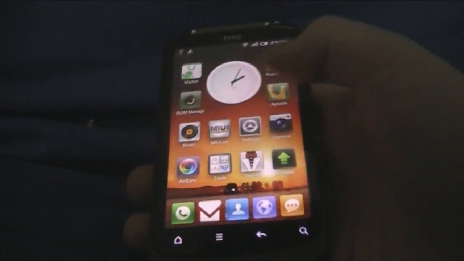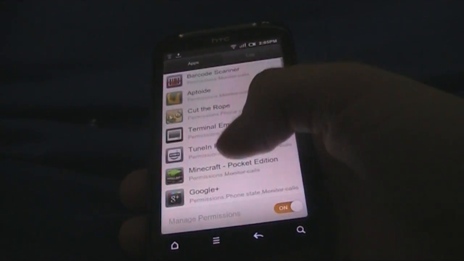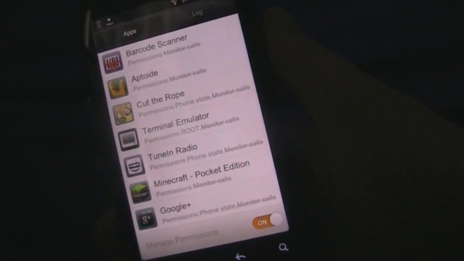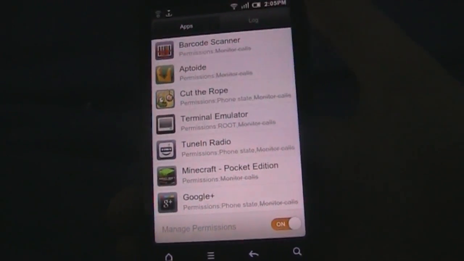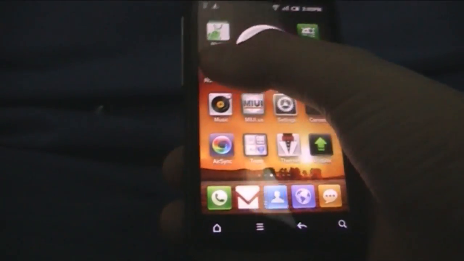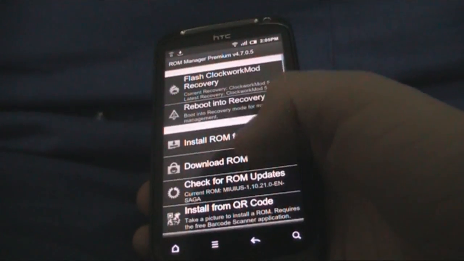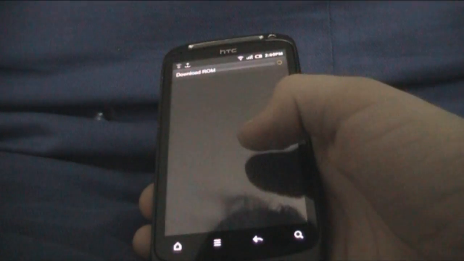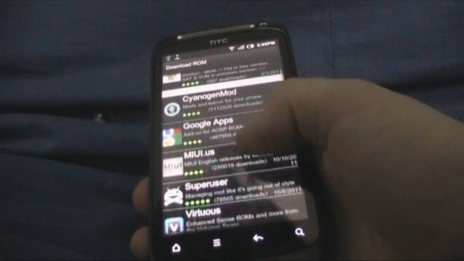It comes pre-installed with a very old version of Super User. I haven't tried to update it yet. I'll need to check that out first. But if you want, you can just go into ROM Manager and download the newest Super User 3.0 beta. It's pretty good. I'm just checking here. Yep, Super User.